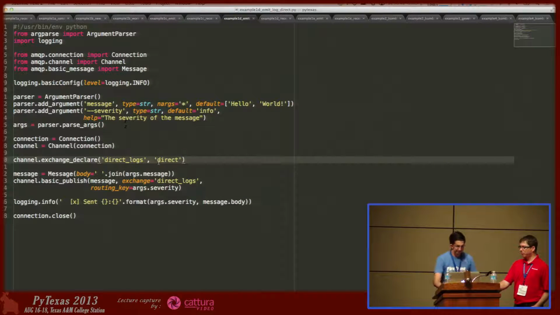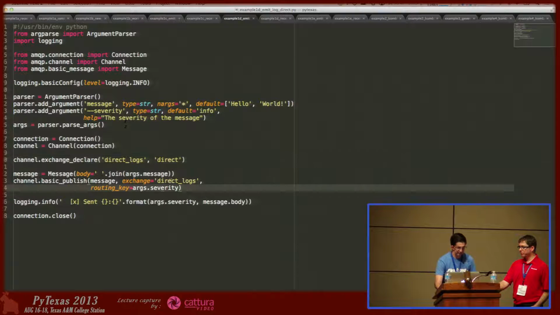And you can notice that we're going to pass in severity as an option in addition to our message, and we're going to use the severity as our routing key.